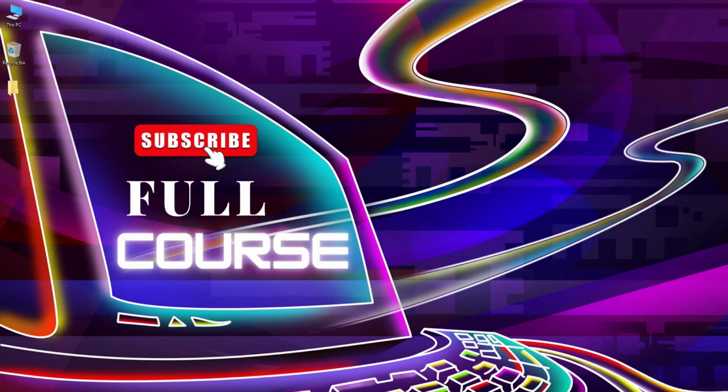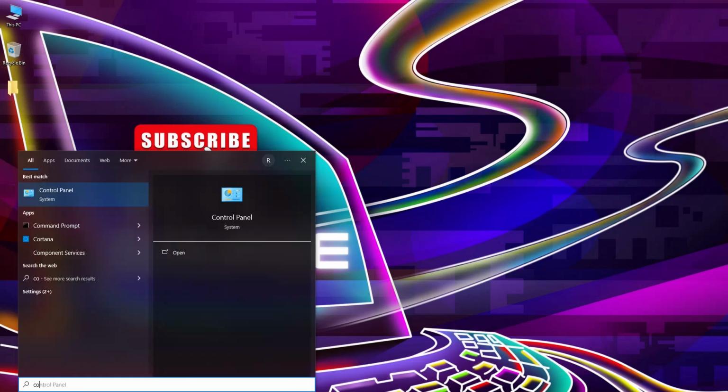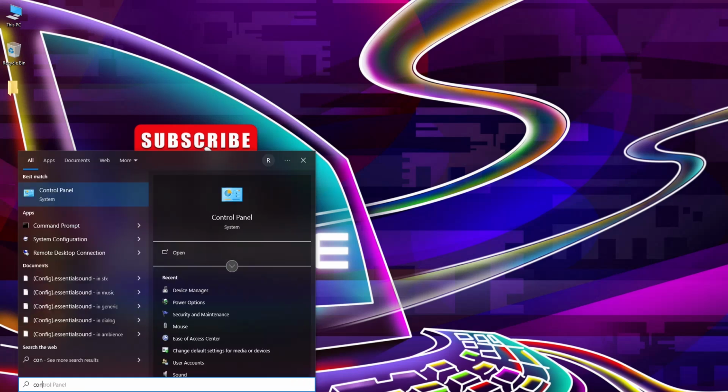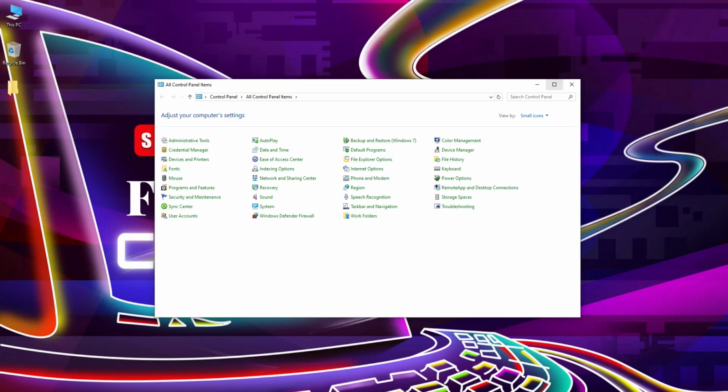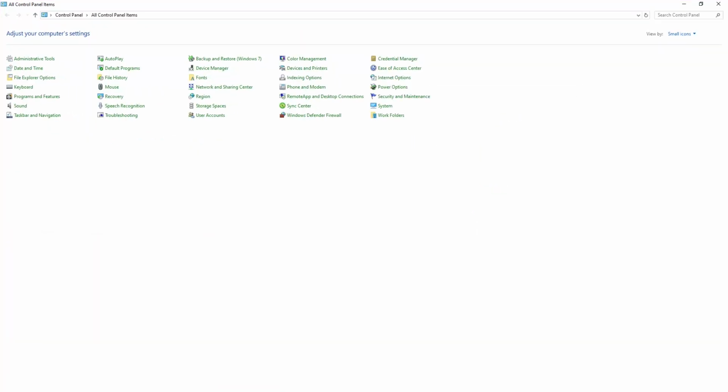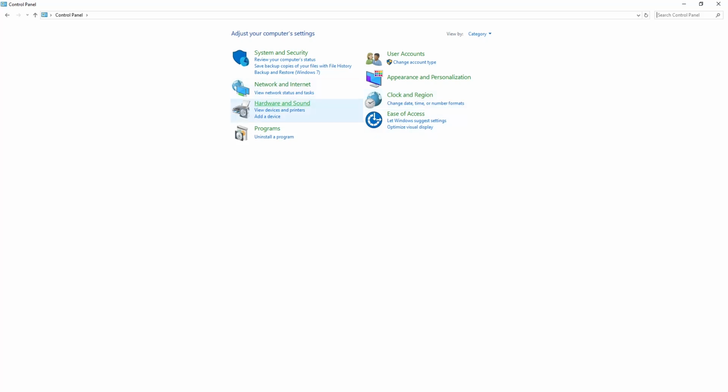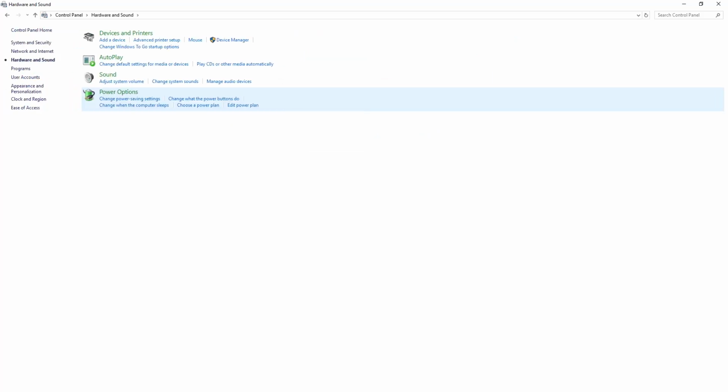First, we need to open our Control Panel and go to Hardware and Sound. But if you don't see this option in here, then you need to change your view to Category, click on Hardware and Sound, and go to Power Options, and click on Power Options.